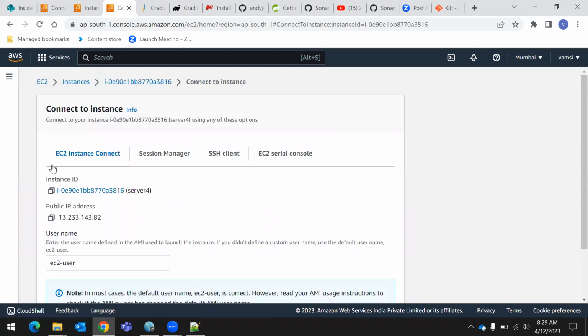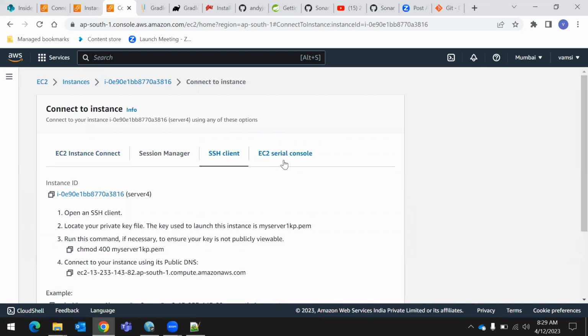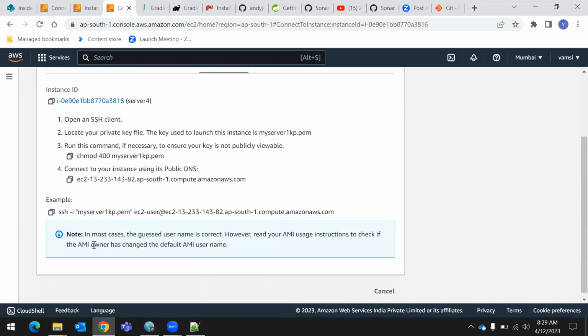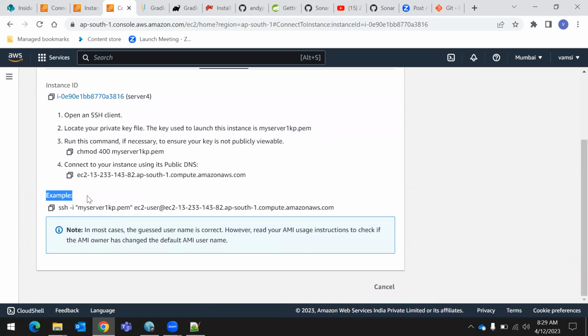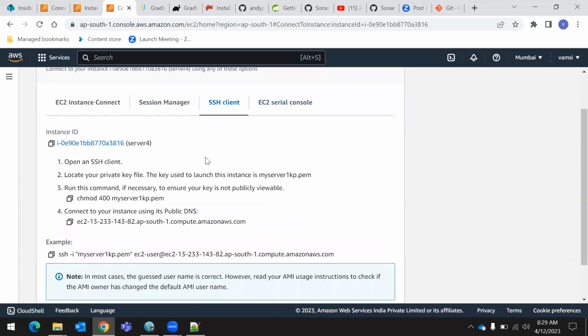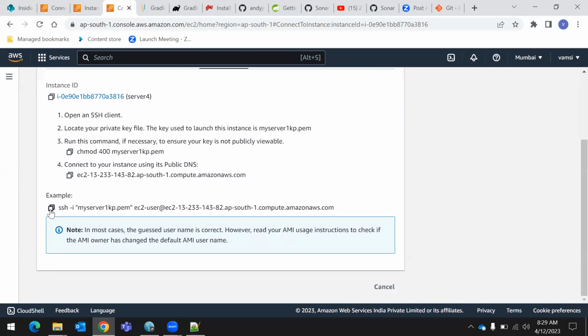Here we have four options, right? In these four options, you have to select the option called SSH client. The third option is SSH client. Come down and in the last, you can find one example command. You can copy the SSH command here. Please make sure that you have copied the SSH command.